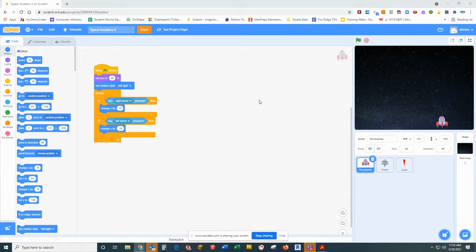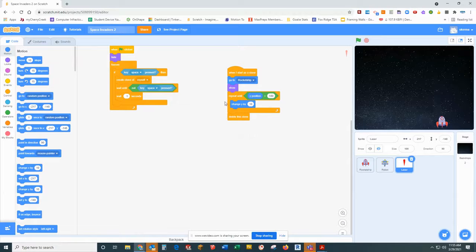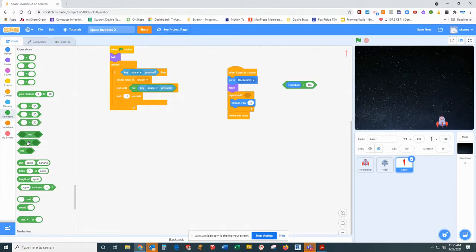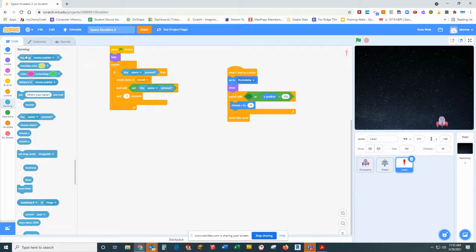All right, so the first collision we're going to program is actually over here on laser. And it's my repeat until. So I've already got this repeating until this clone goes away. What I'm also going to do is use an OR block. And what I'm going to add in there is under sensing, touching the robot. Make sure you start that out right.